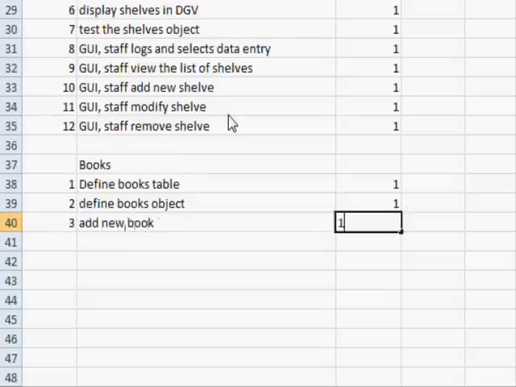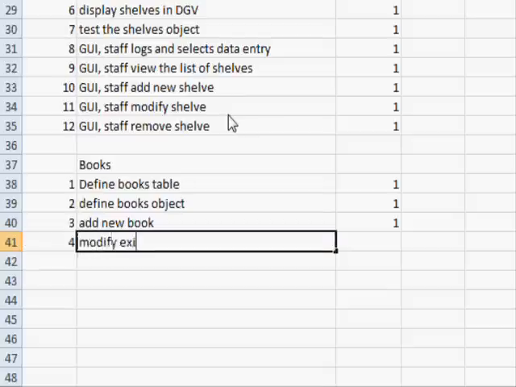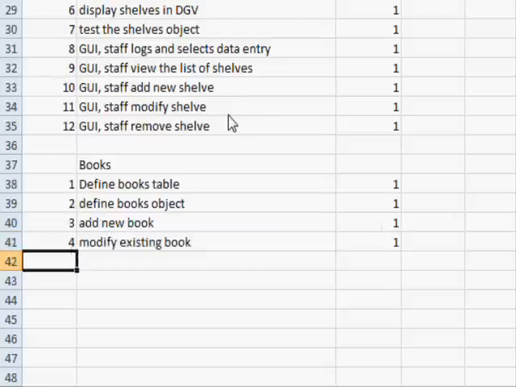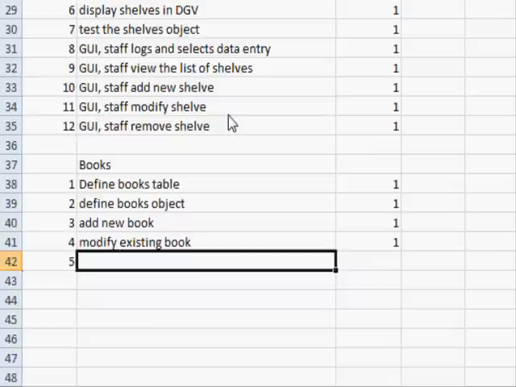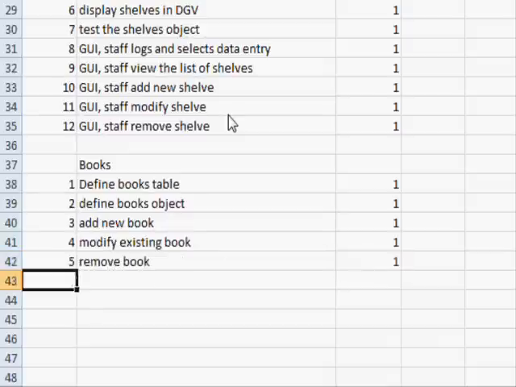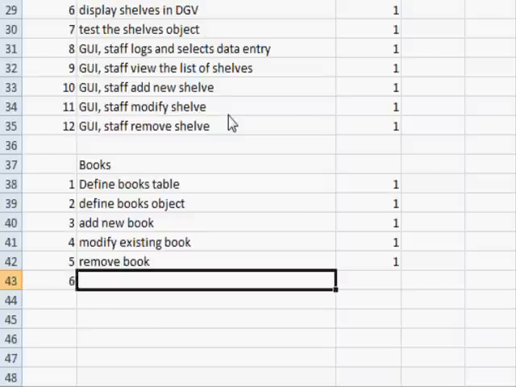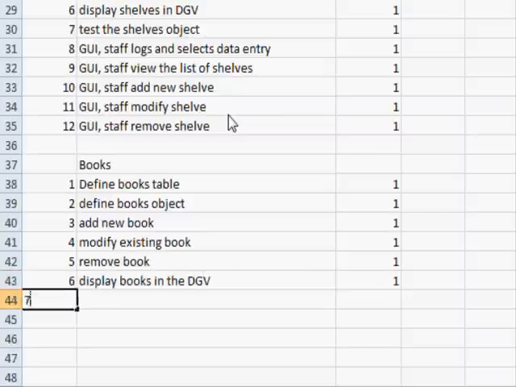add a new book. 4, modify existing book. Okay, and 5, I won't make it possible to remove a book. I guess it's okay, I will add the functionality remove book, but I will not activate it in the graphical user interface. 6, display books in the data grid view.